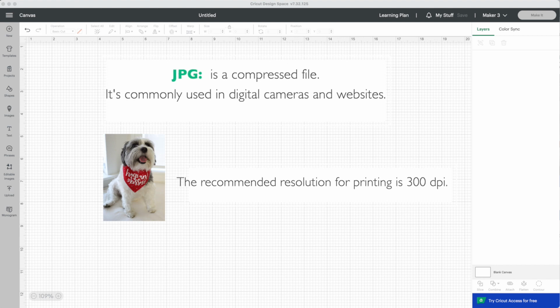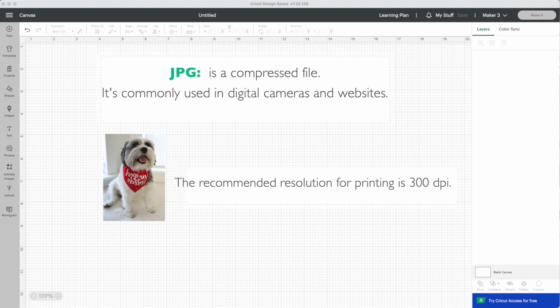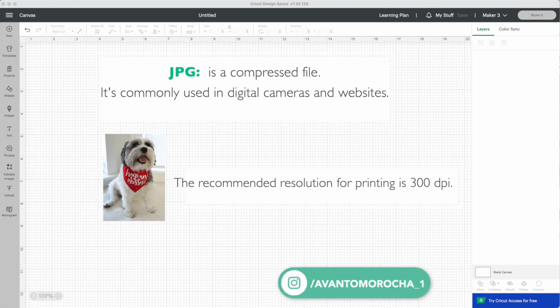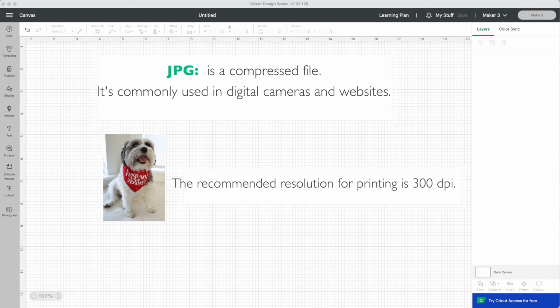JPEG is a compressed file. It's commonly used in digital cameras and websites. The recommended resolution for printing is 300 dpi. Remember that if you are downloading images from the internet, they usually have a resolution of 72 ppi, equivalent to 72 dpi, which is unsuitable for printing. I rarely use this format when working with Design Space.